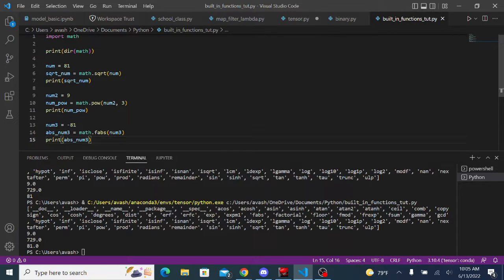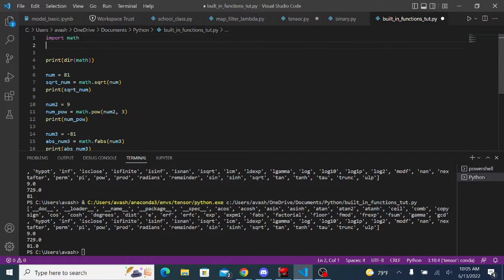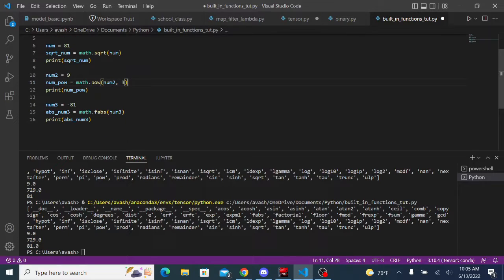Let's move on to the random module. This is another important module. Say you wanted to create a guessing game, and you wanted the computer to generate a random number each time you run the program for the person to guess. Well, that's when the random module will come into play.